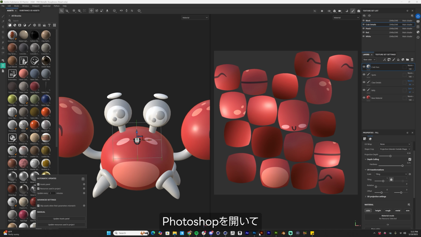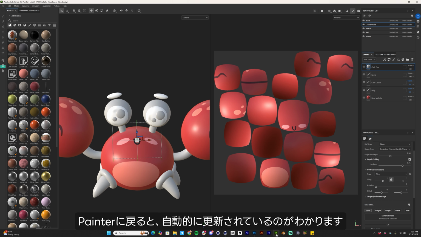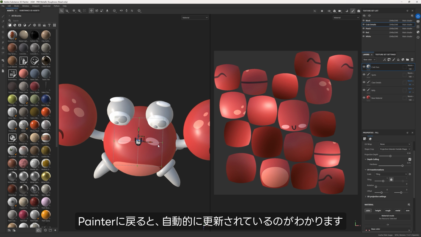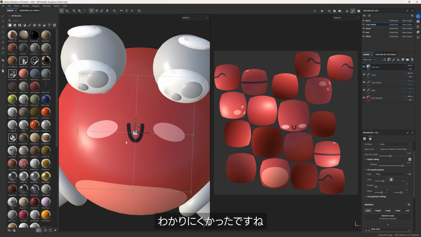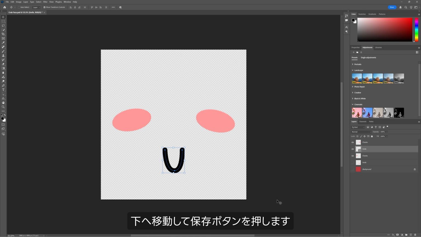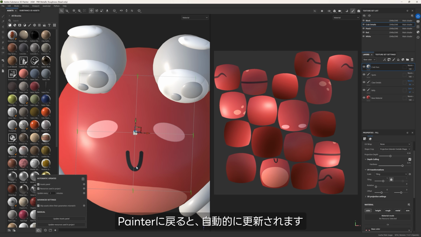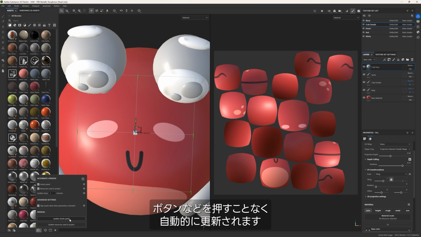And so we can go into Photoshop. Let's just move the smile up a little bit and hit save, and then go back into Painter, and you'll see that it automatically updated. Now it probably was pretty subtle to see, so let's actually make a big change. Let's move this way down, hit save, go back into Painter, and then you can see that it automatically updated. I didn't even have to go in here and say update anything, it just automatically updates.